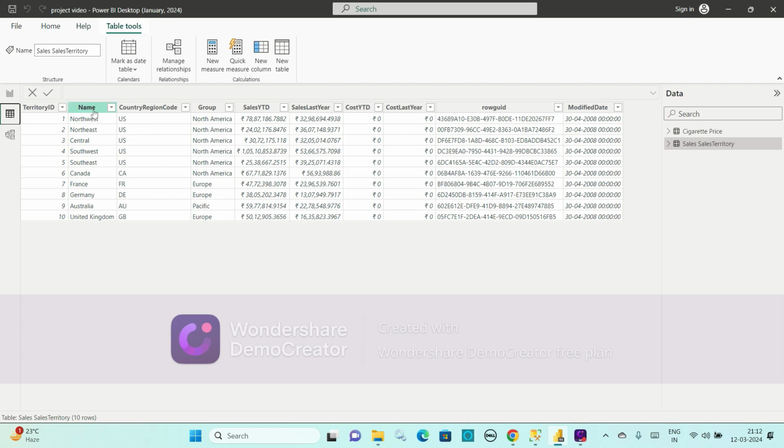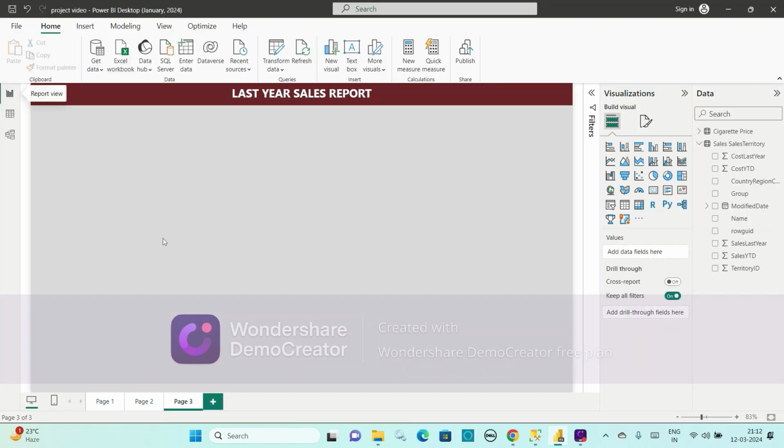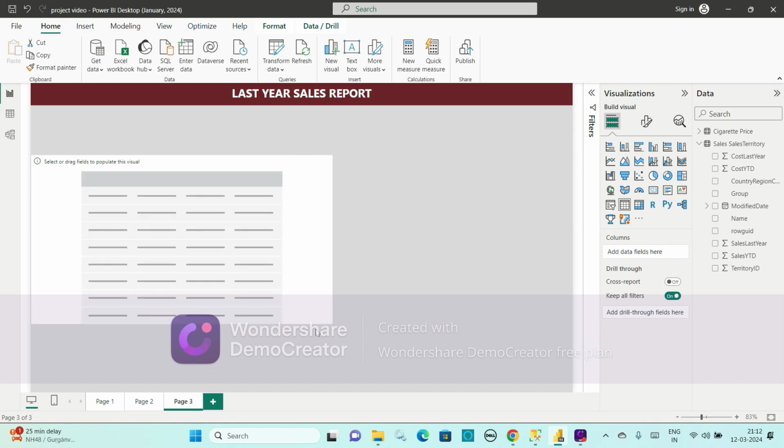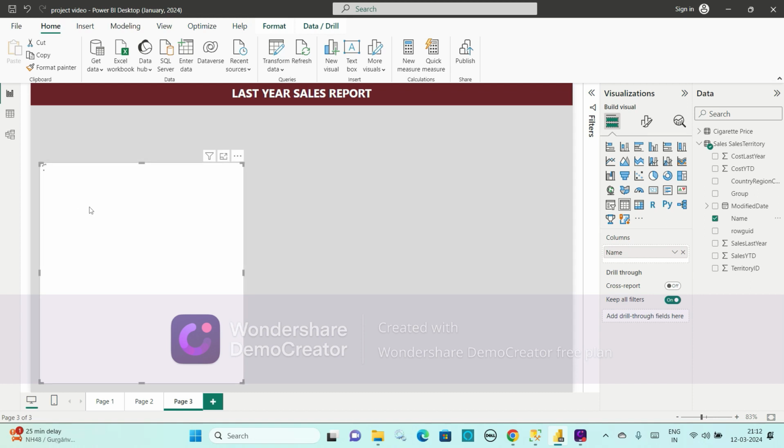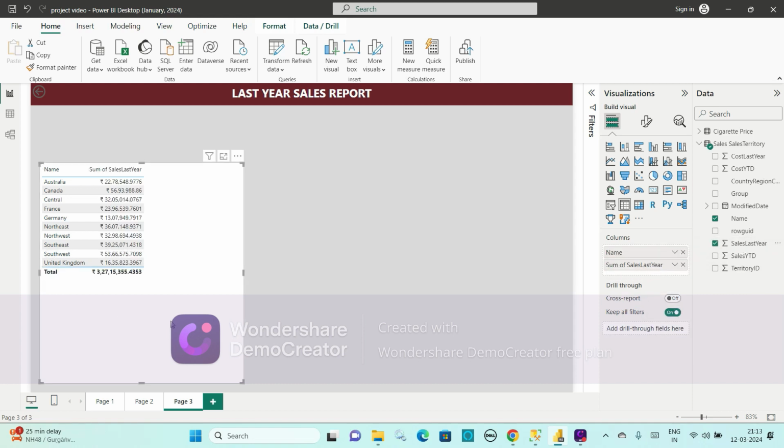So what we do here, this is our data. So we find here the name wise and group wise last year sales, and sales last year, and region code wise. So first we create a table chart. Let's just click on table chart. This is our table chart. What I do here, I just click the name of this country and sales last year. This is sales last year. This is sum of the sales.